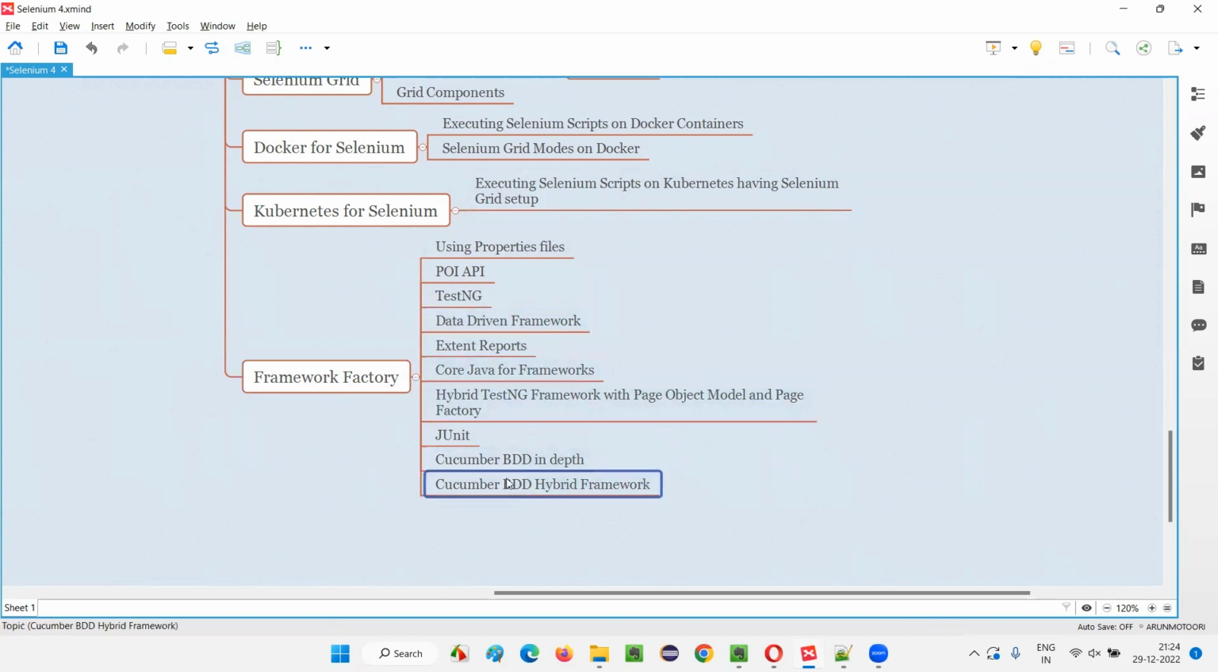How to create the frameworks from scratch in a step by step manner based on the requirements and situations. How to create the framework is covered. It's not just building a framework on the fly. It's like, okay, I write these automation scripts.